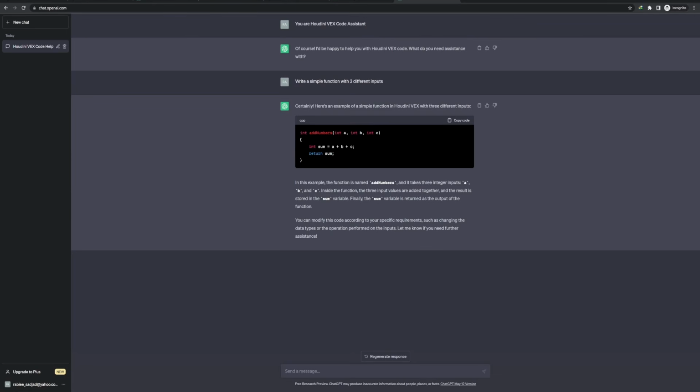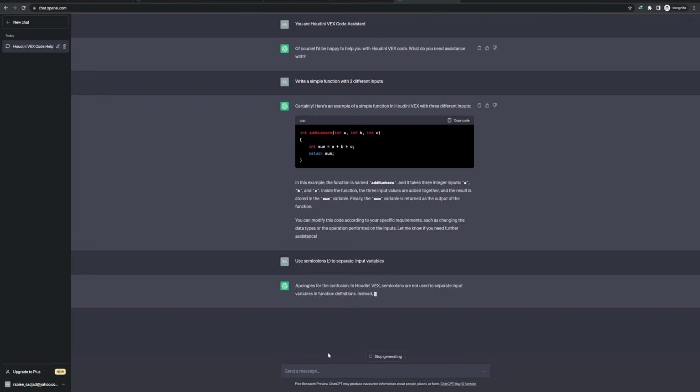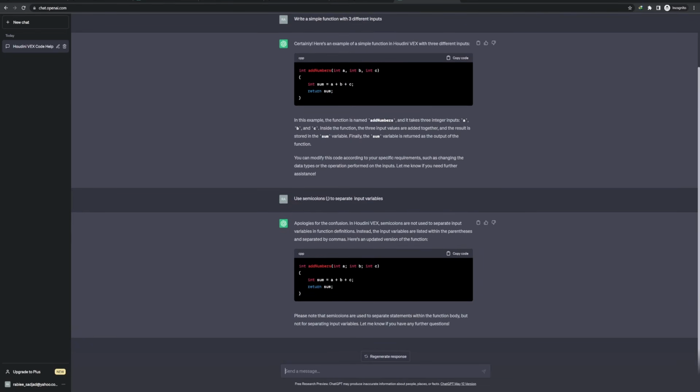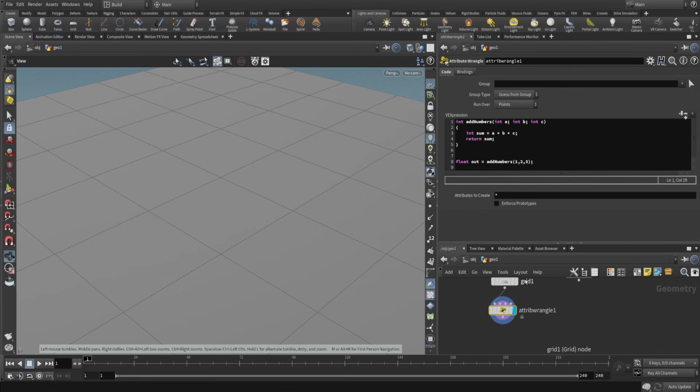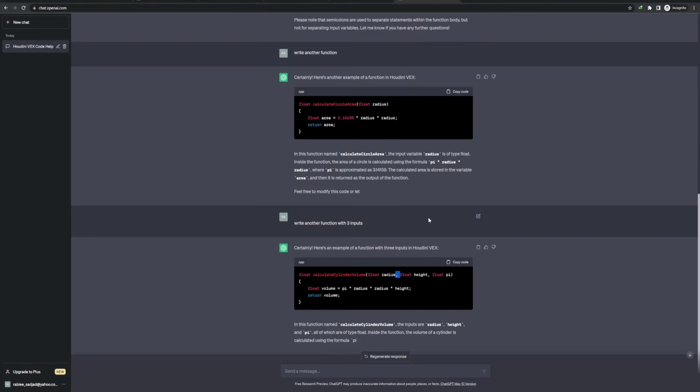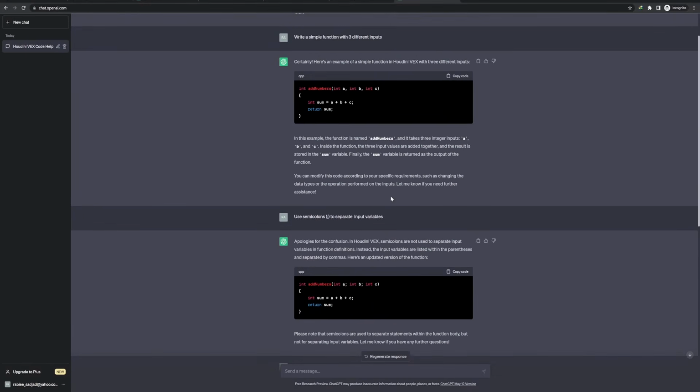So what you need to do is use semicolons to separate input variables. Now we have the right answer. But we can fix that problem in Python very easily. We just need to instruct it in the system.